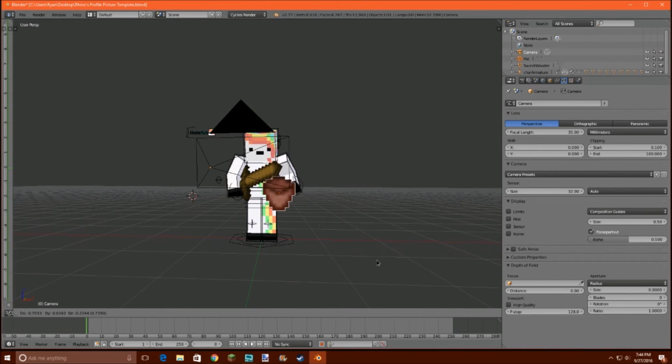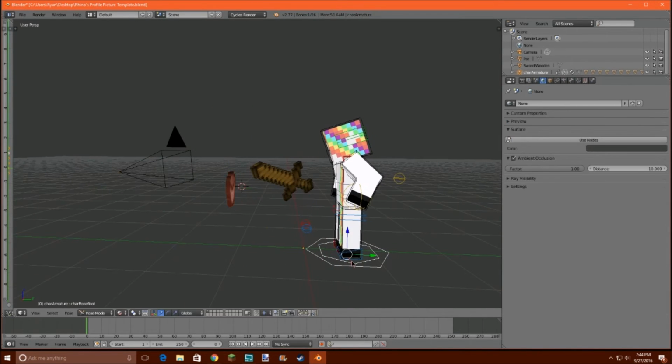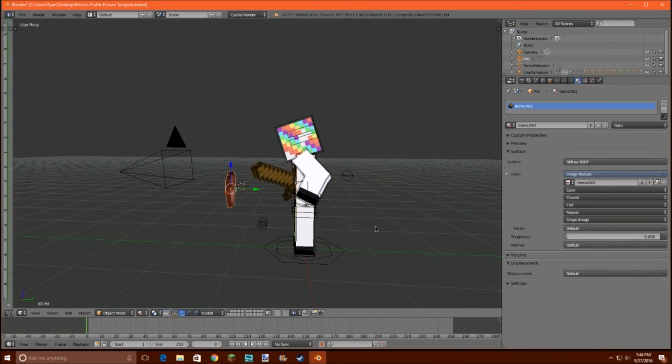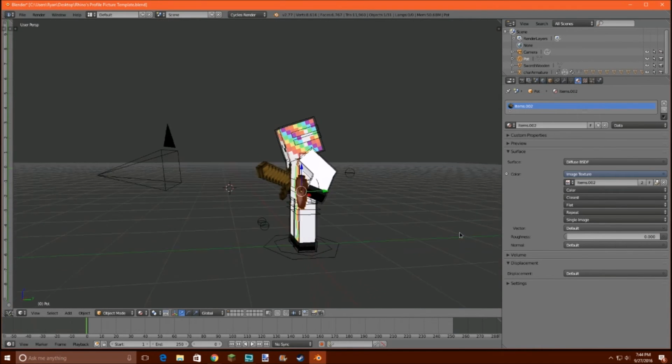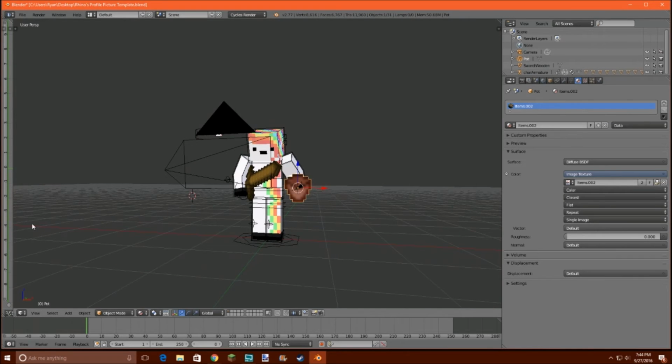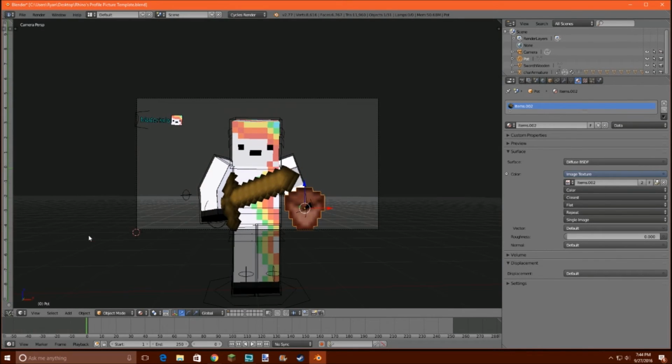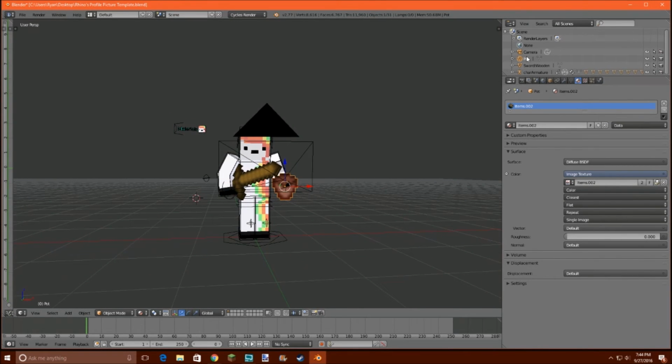You guys can do whatever you want with this. This is just a template. Oh my god, wow, that was bad. Okay, so you can do whatever you guys want with this. Just experiment and do whatever you want, because you can pretty much do anything with Blender.